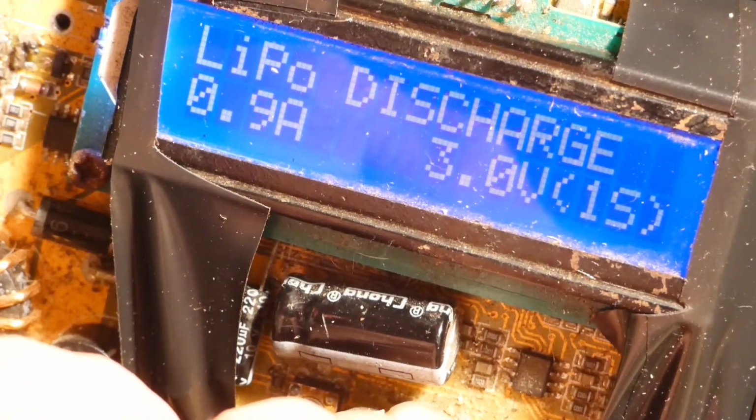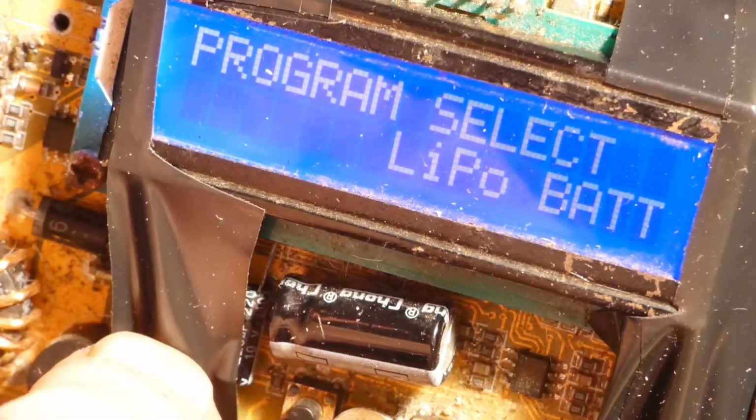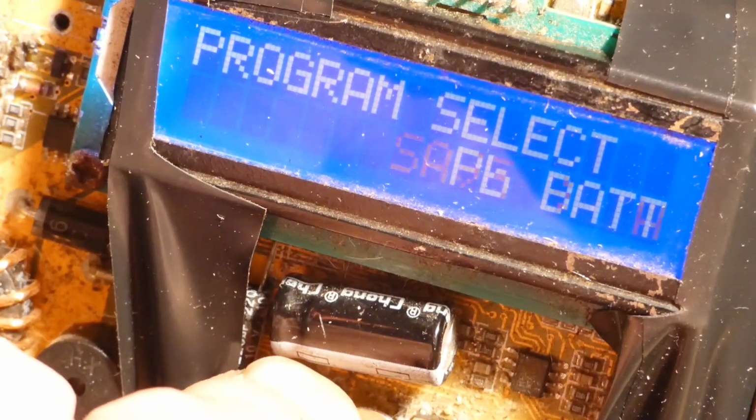You've got fast charge. Anyway, what I thought we'd do for the experiment is we'll charge this Bosch lead acid battery.